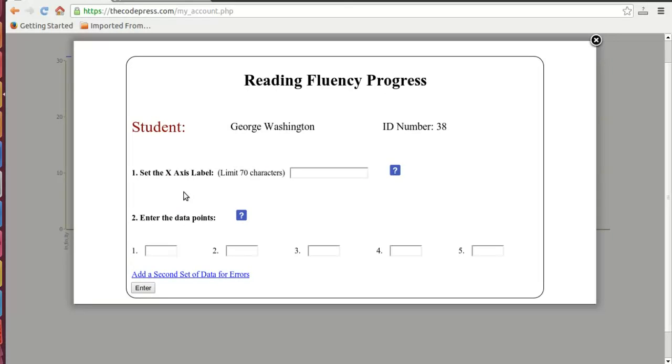The first thing I need to do here is set an x-axis label. The x-axis is the horizontal axis at the bottom of the chart. And that axis is going to show the dates that the assessments are given, or the date that the data is entered for that assessment. So I'm going to call that Reading Probe Dates.